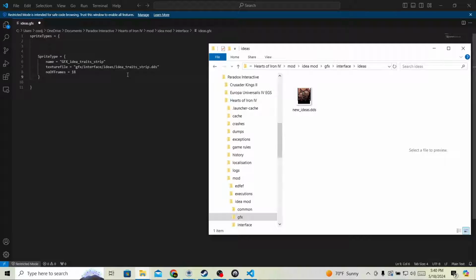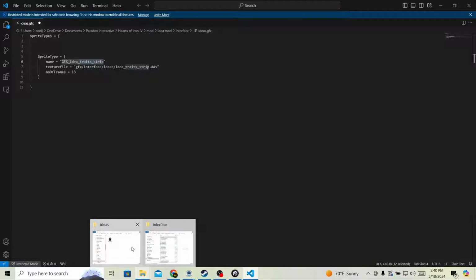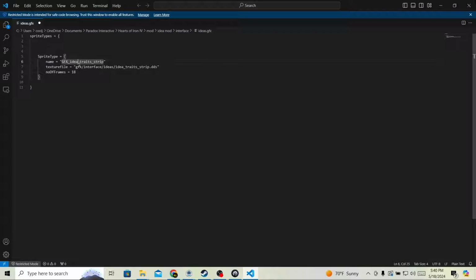Alright, so it's very important that you keep a few things in here. You need to keep GFX underscore ideas, right? But we set this to whatever our name's gonna be, so I'm just gonna, I think it's, what did I have it? So traits underscore strip is gonna be renamed to idea name.